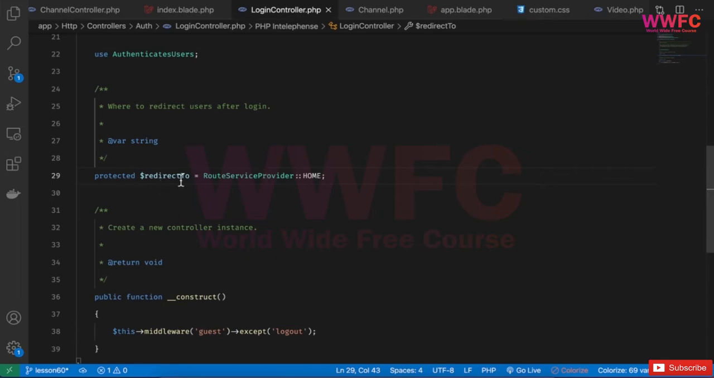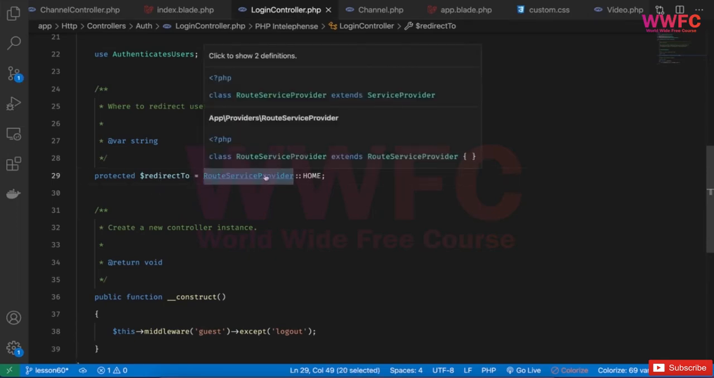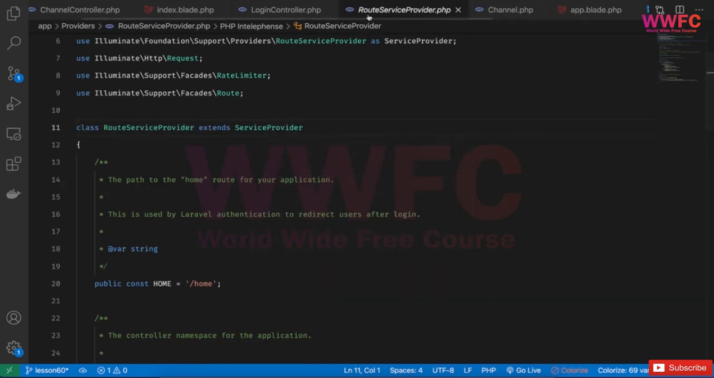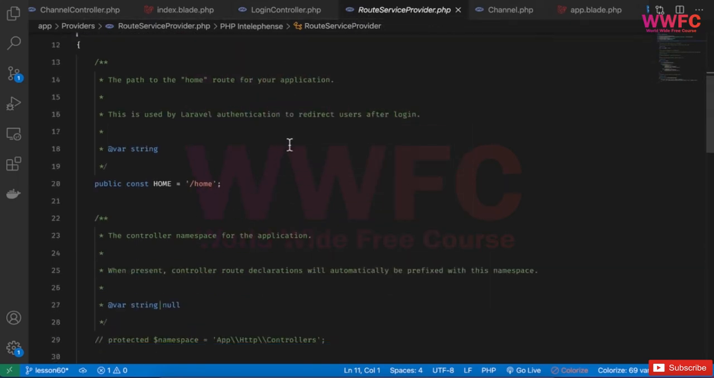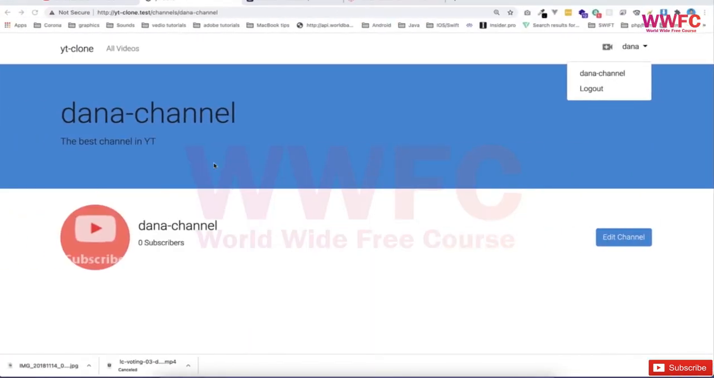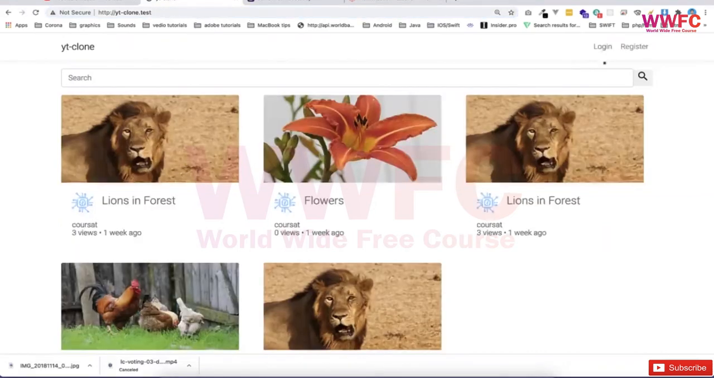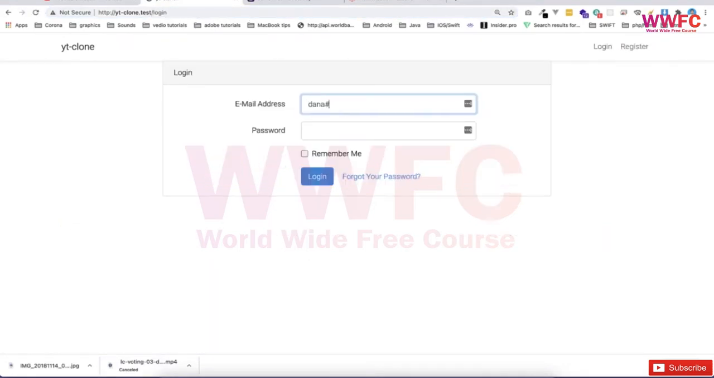There is redirect to this resource or route service provider home. When I click on it, it'll take me to this one, route service provider, and there is a constant. I'll just remove this one, and then home will direct me to /home, which is the main thing, which is this page. So I can test it also. I can log in, okay, quickly, just to make sure it's working.